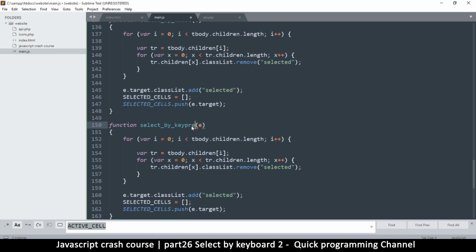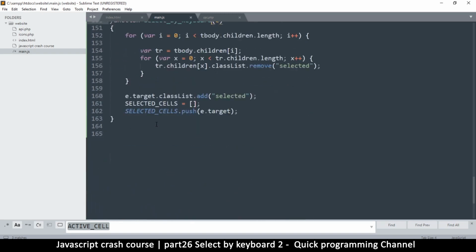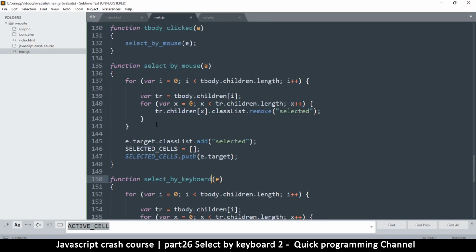Or maybe key press, something like that. I don't know, it's up to you. Let's make it human readable. Keyboard. Yeah, something like that. So select by keyboard. Very good. Oh, what have I done? What have I done? Oh, there we go.